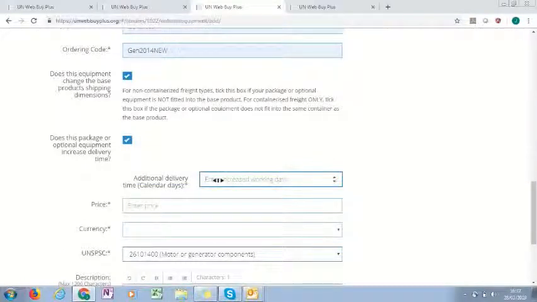Another box that's important for the clients is to see if optional equipment increases the delivery time. That's simply if a client wants to do some emergency procurement, they need a generator in 2-3 weeks, and then they order an option that suddenly would take 30 days longer, they might reconsider their choice and not go for an option that takes so long. So that's why it's very important for us simply to know if an option would increase the delivery time or not.